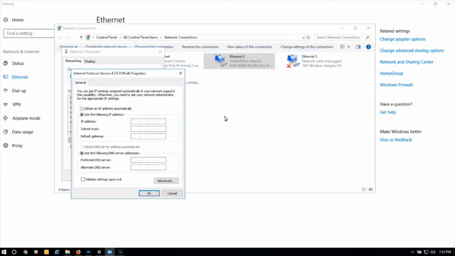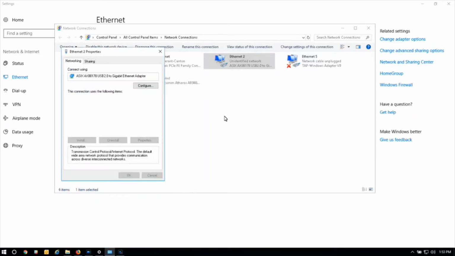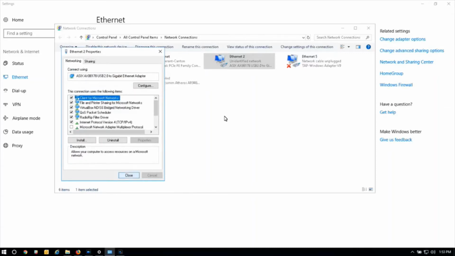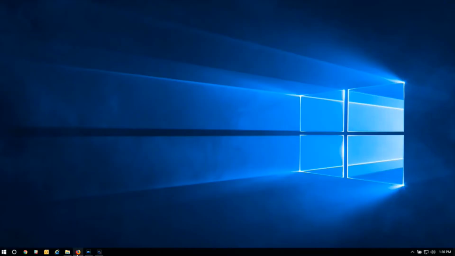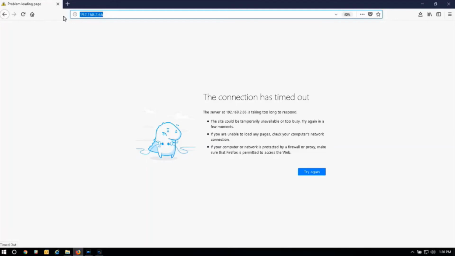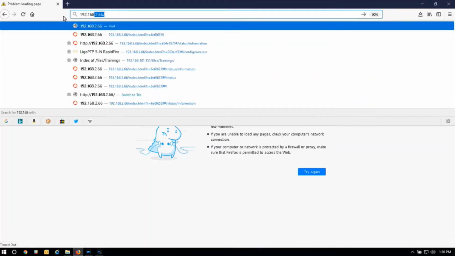The default method is to obtain information automatically. We are going to specify an IP address. Type in an IP address in the same range of the default IP of the device. Also enter the subnet mask. Click on OK to save the settings and close the additional windows that are open. Now that the IP address has been set, go back to the browser and type in the default IP of the device. Now you will be directed to the web interface for configuration.